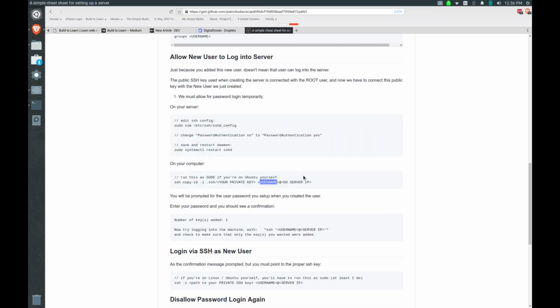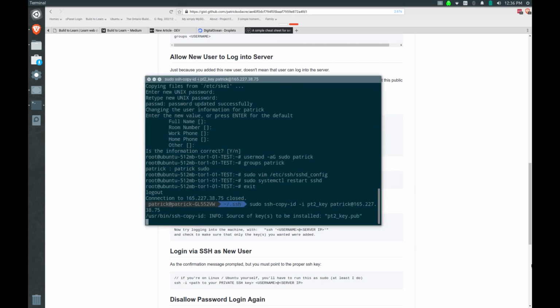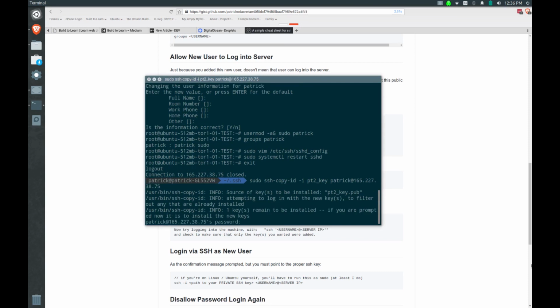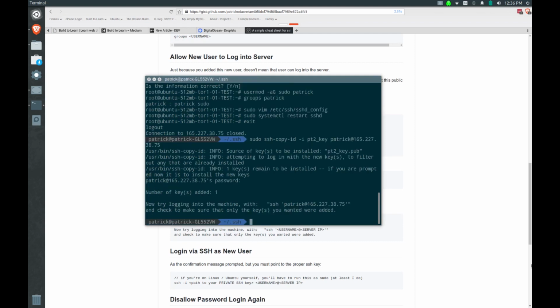So does that look like my cheat sheet? Yes, it does. I'm going to do that. Good. Now it's asking for my password. Okay, this is the new password that I set up for this user. And this, see, that's why we had to allow for password authentication so that we could actually do this part. And I suddenly can't remember it. Does that work? Yes, it does.